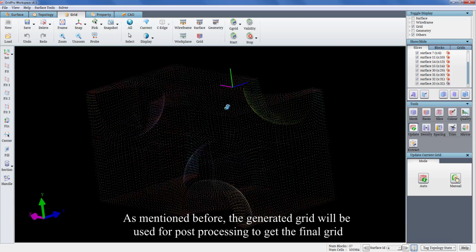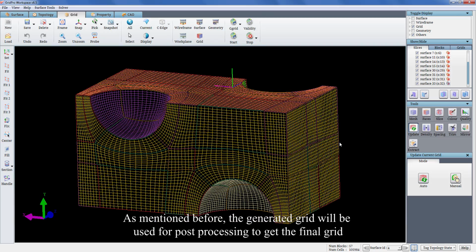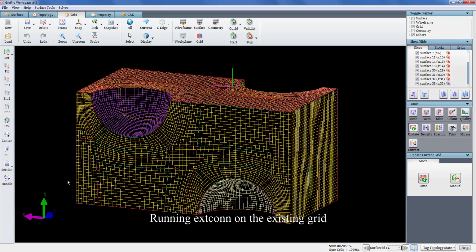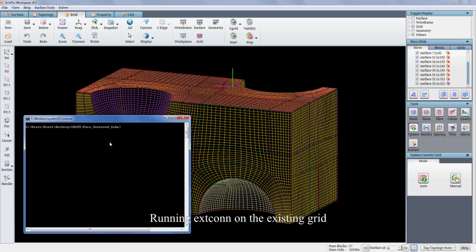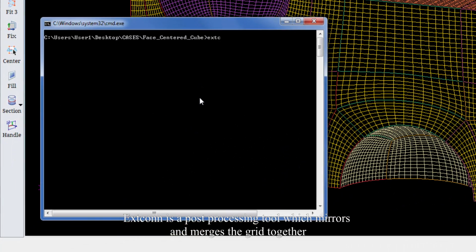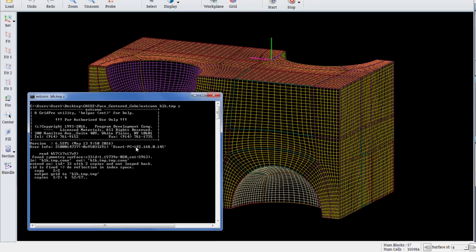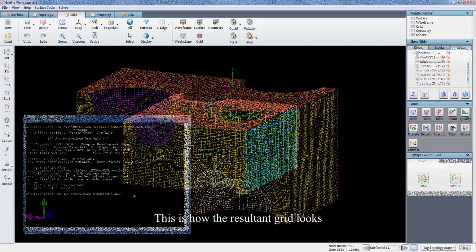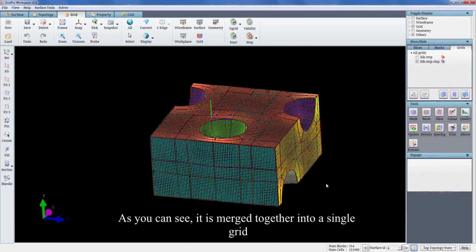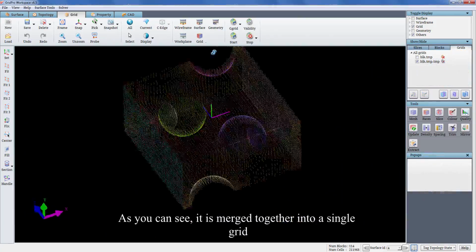As mentioned before, the generated grid will be used for post-processing to get the final grid. Running EXTCon on the existing grid. EXTCon is a post-processing tool which mirrors and merges the grid together. This is how the resultant grid looks. As you can see, it is merged together into a single grid.